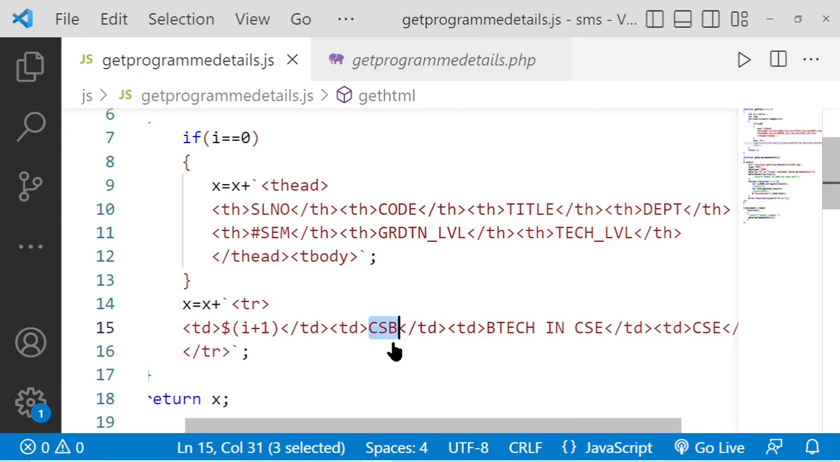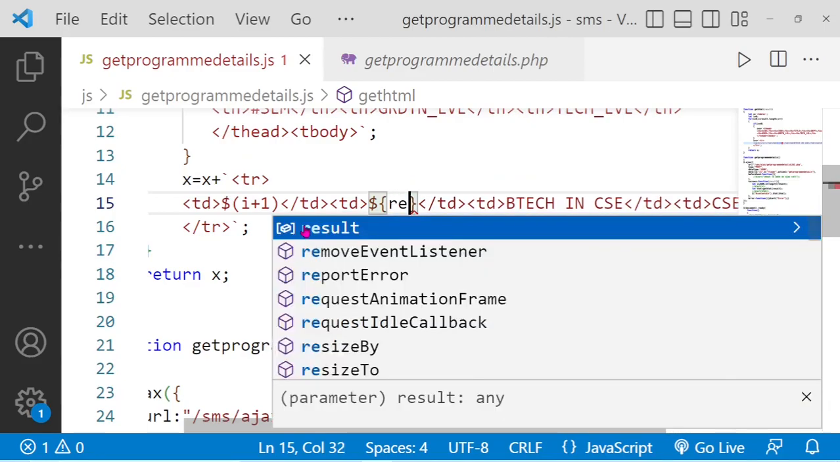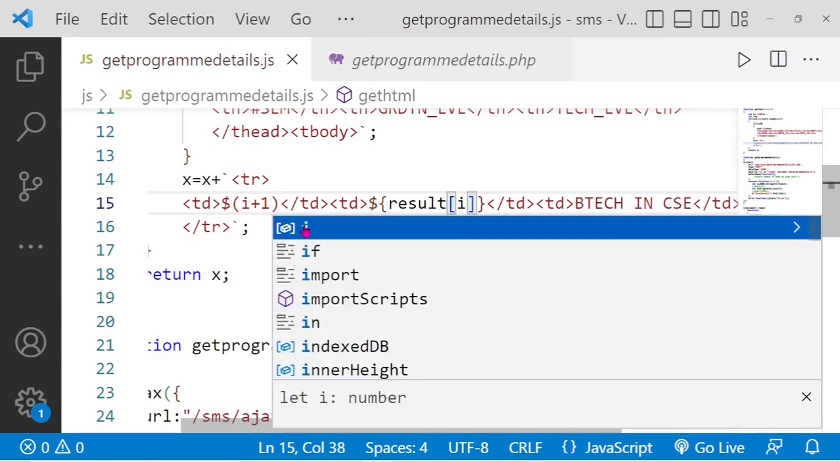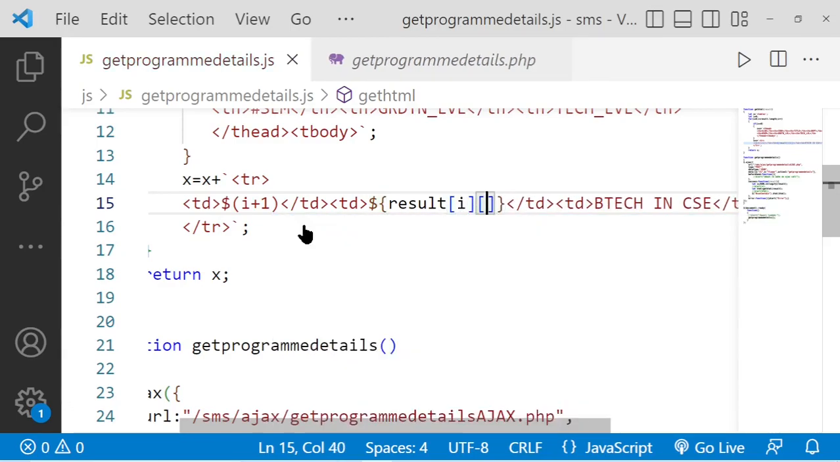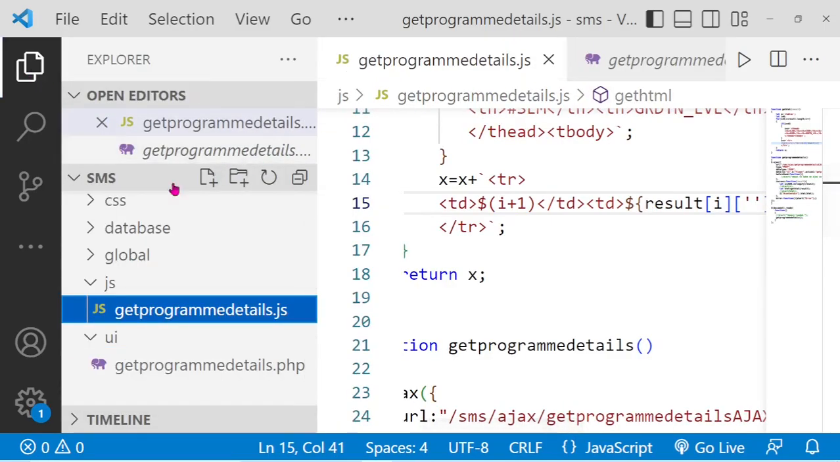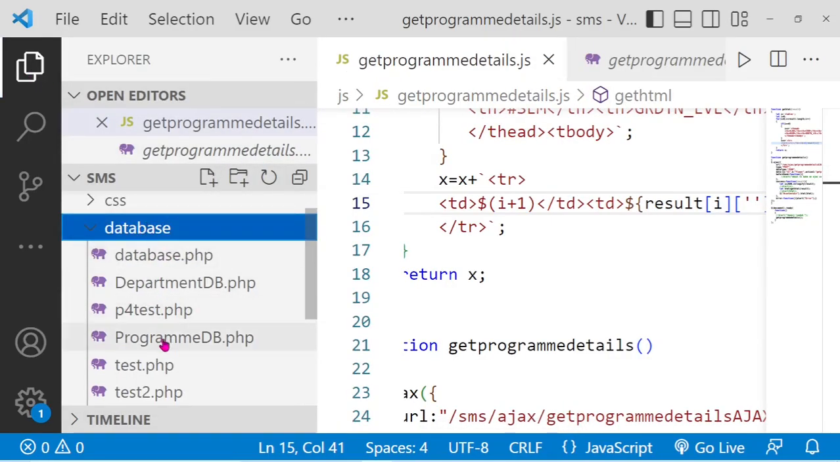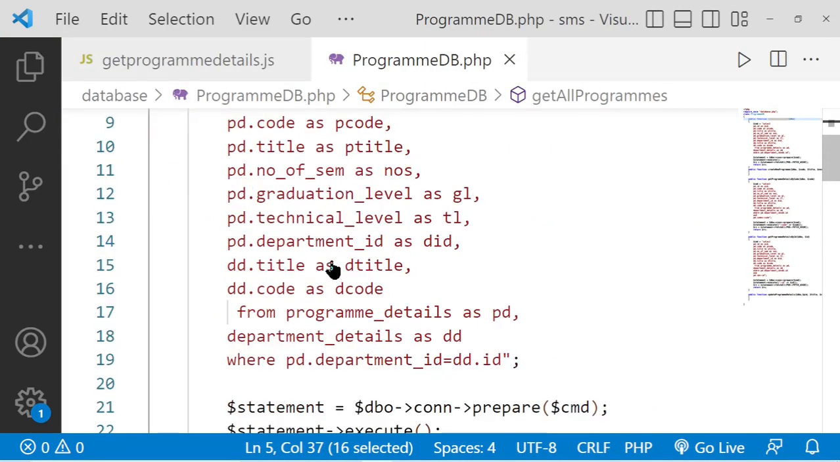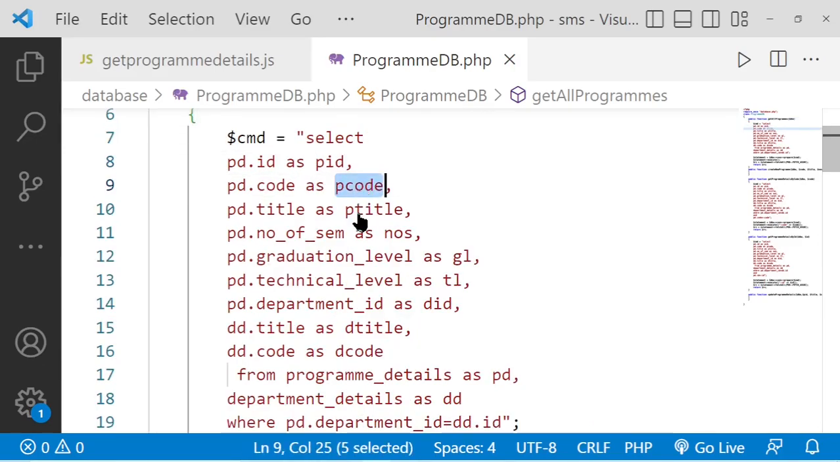program. So here we'll be writing dollar, and inside that we'll be writing the code of the program. And from where we are going to get the code of the program? See, we have this result. So I'll be writing here result. It is an array. Of this array, the ith element, which is a JSON object. Inside the JSON object, we have a key. And what key is it actually? You see here, the return values are coming in. So to know the keys, we have to go back to this database program DB class. And what are the keys used? This thing as PID, Pcode, these are the keys actually.